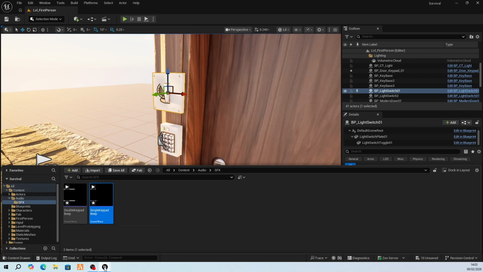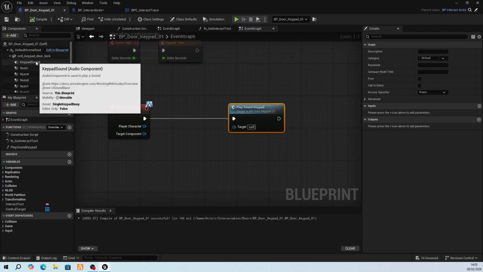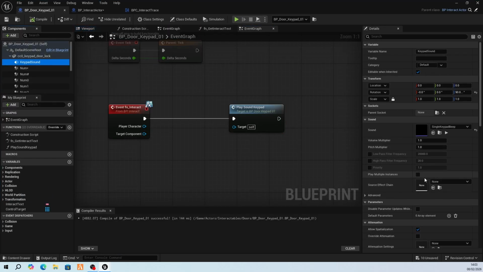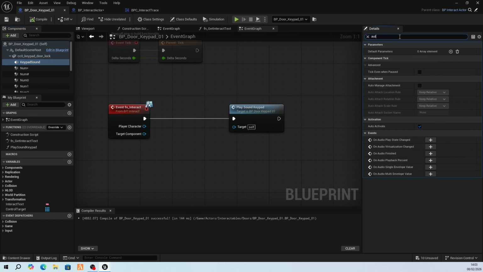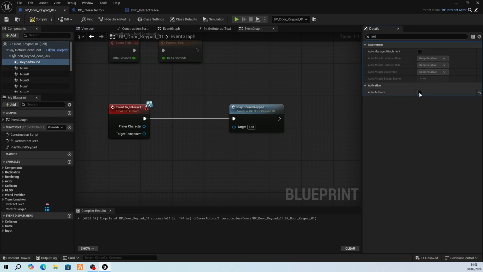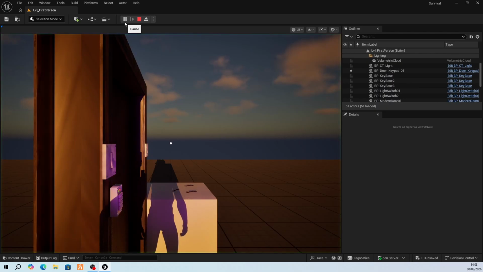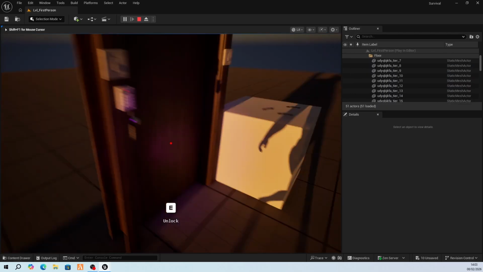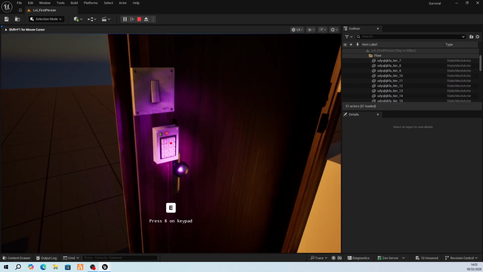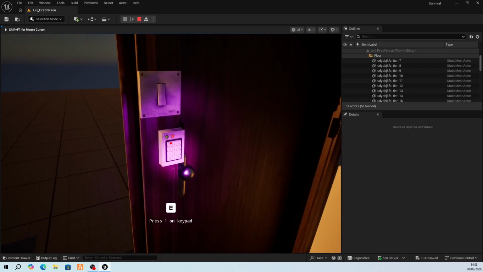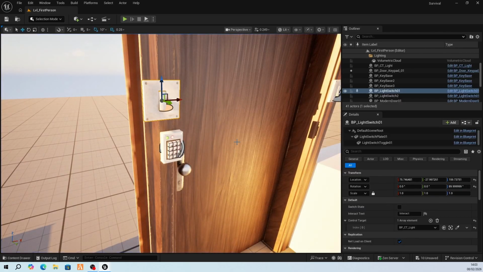If we go back into our keypad here, the keypad sound, there is an auto start or auto play. There, auto activate. Just untick that, compile and save, and then this time nothing. Okay, so now we have a keypad, but we don't have any code on the keypad.